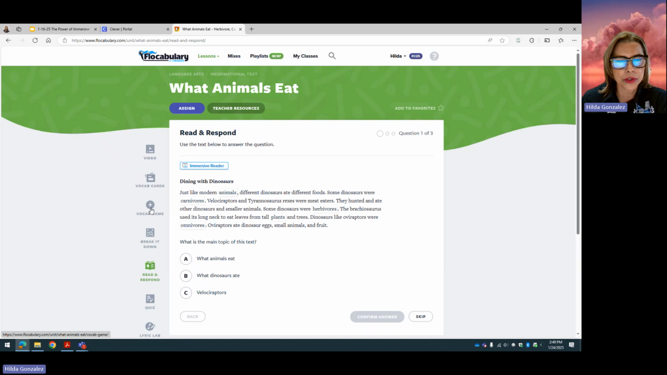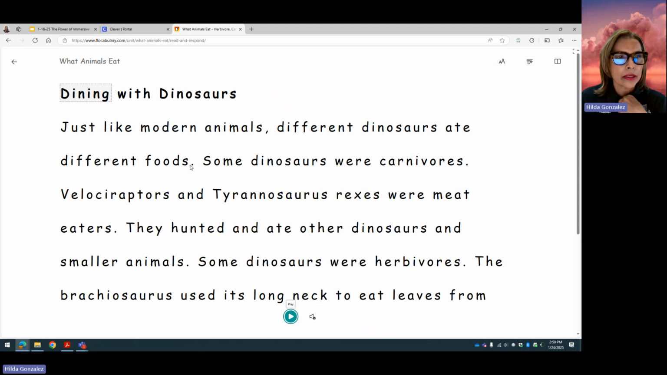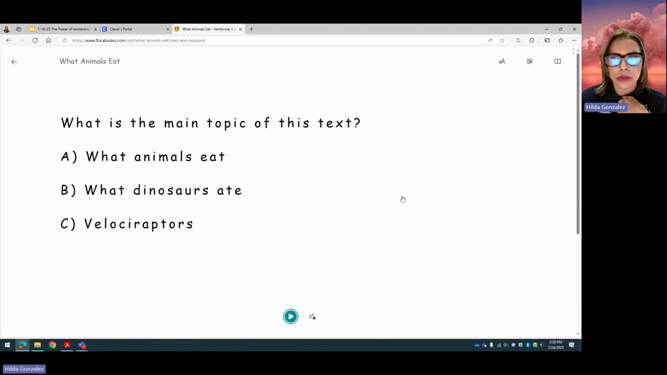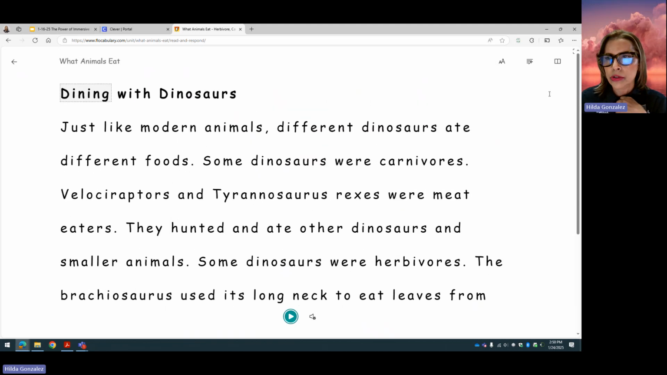Now let's go to read and respond. In here, students have to read a short paragraph or paragraphs, depending on the topic, and then answer some questions. So if Immersive Reader is enabled and available, they'll click on a little icon and then click play, and it will start reading the whole story and even the answer and answer choices to them.